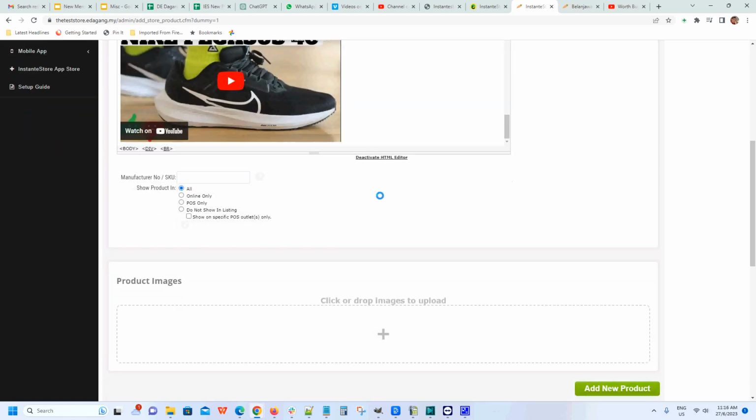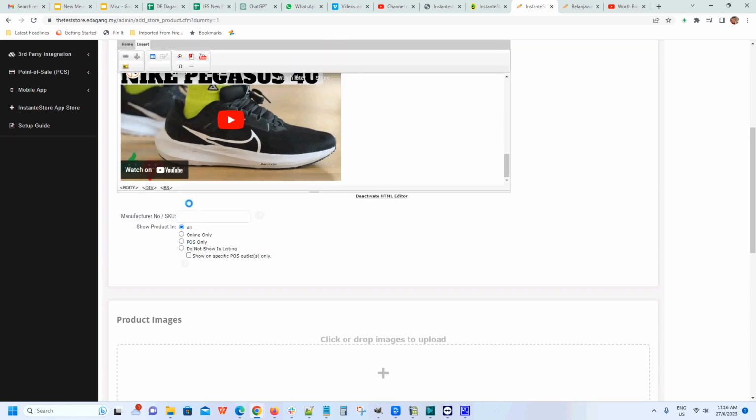So the next bit is the SKU. If you have an SKU, stock keeping unit or manufacturer number, you can key in here if you want to. Your store might not have this. This appears on this add modify product page because I have a post system enabled. So if you sign up for one, or if your plan comes with one, you can use this. You can sell this product online, post only, or all.